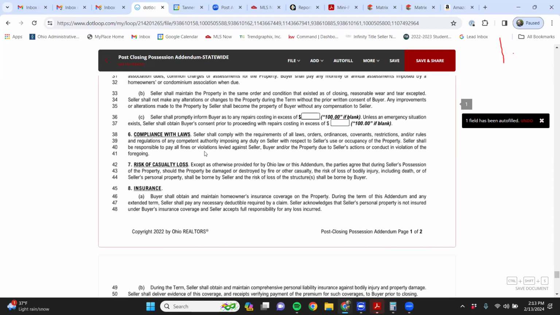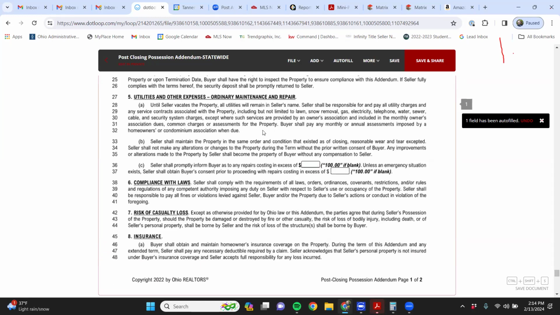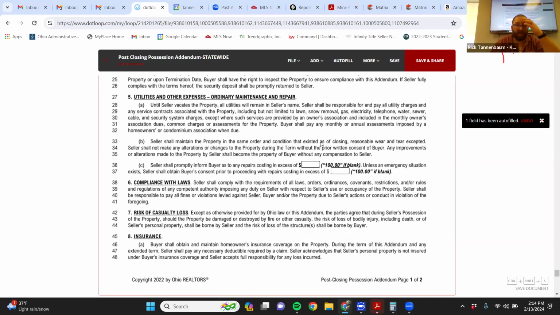Going back up to, I think it was line 30, 31, the utilities. It says that the seller is responsible to pay those if they're staying on the property. How do they typically work that out? Do they keep it in the seller's name?